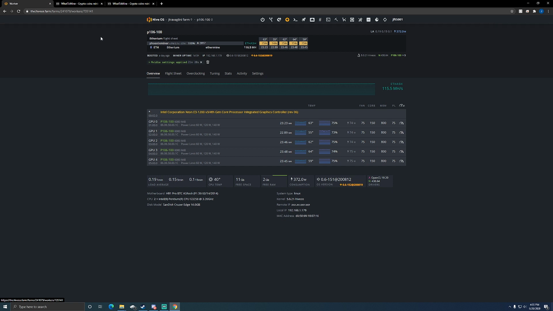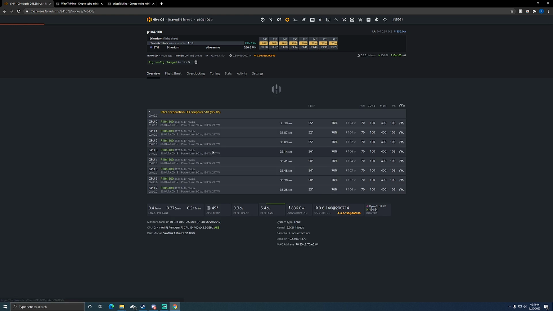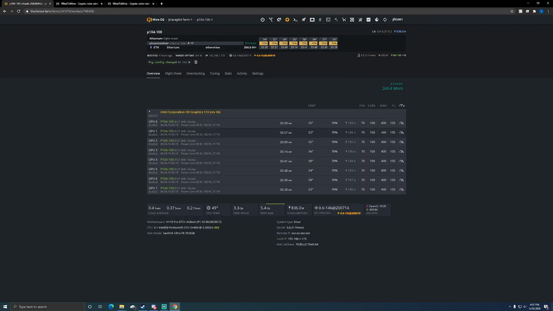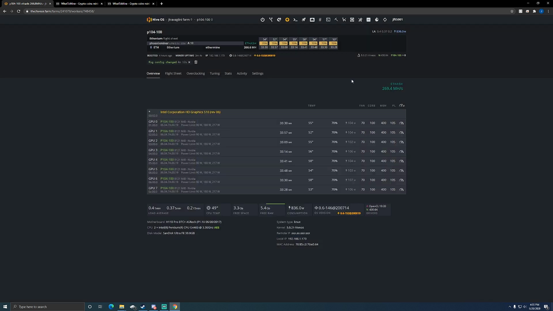So we'll go back to my farm here. My P104 rig, we got it up and running. You can click here, as you saw, and do the overclocks. You can also do it per card here, if you do mix and match your GPUs. Mine aren't, they're all EVGA P106, P104, so I'll just have them on the same overclock, but you can do it per card if they're different cards.